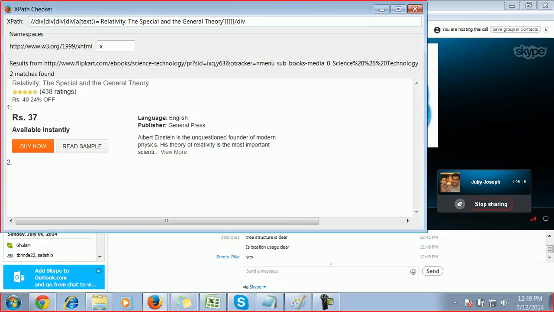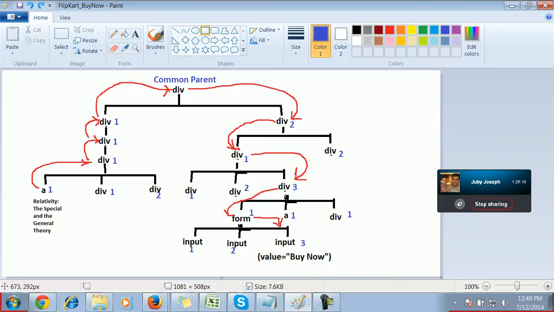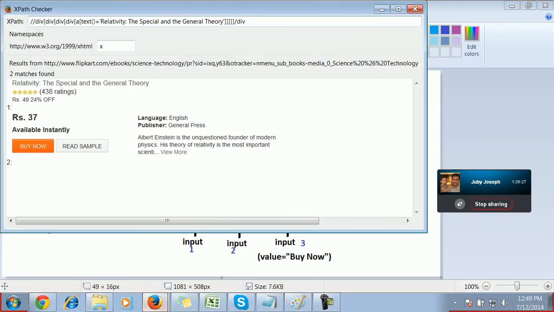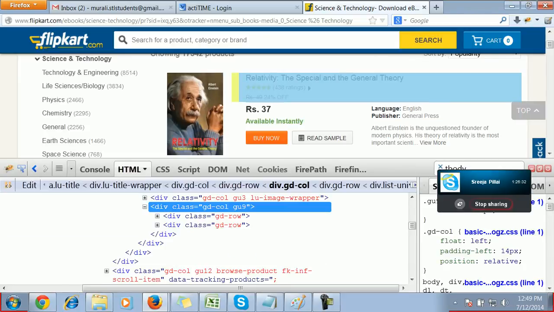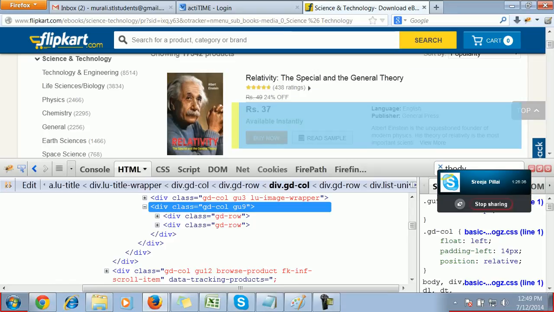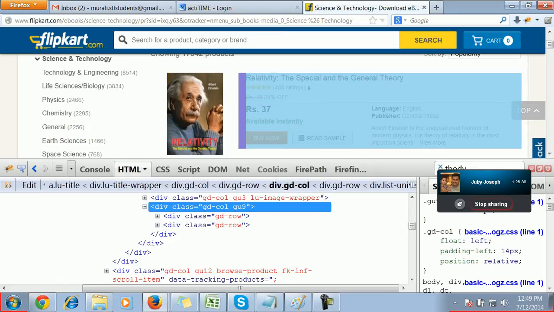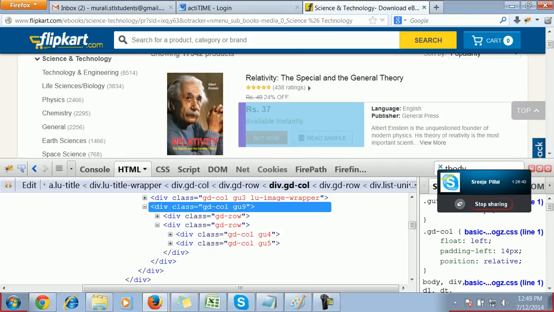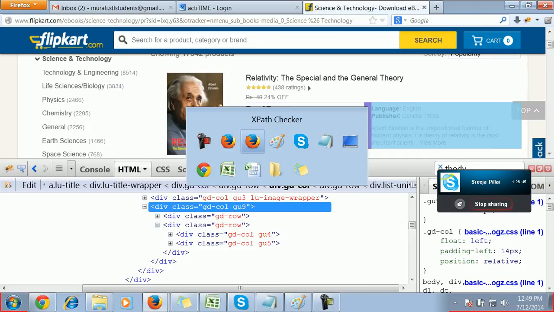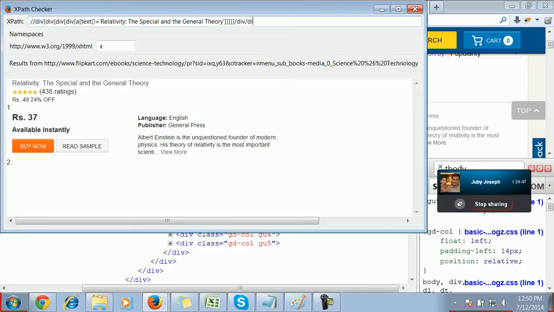Okay, so I came to the div tag. Now I'm here in this div tag, and I need to come to this input tag. So again I'll give slash div. There are 2 divs here, and right now the second div is holding this one. I'm in this div tag, so again I'll give slash div. What information do I need to get? This 2. Again I'll give slash div.